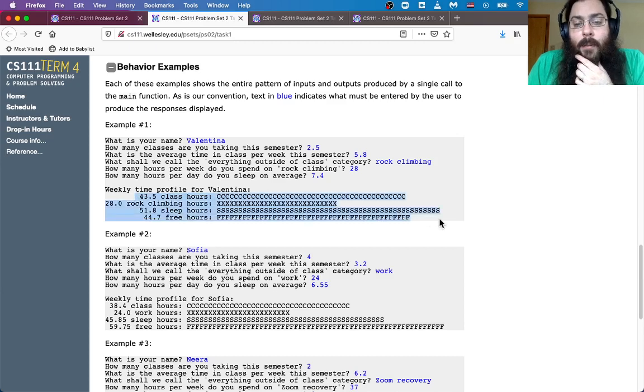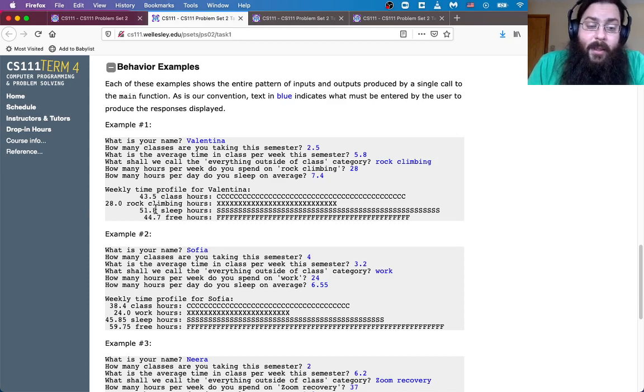Look at the bottom part here where it talks about the weekly time profiler for whoever it is. Before, we would have just said, oh, so-and-so many class hours, so-and-so many sleep hours, so-and-so many free hours, done. That was what we did on task 3 of problem set 1. So what we're doing now is we have the same messages. A number rounded to 2 decimal places, or fewer if it naturally has fewer.